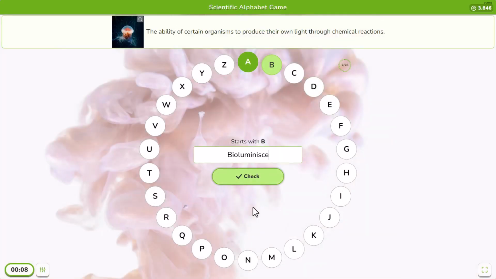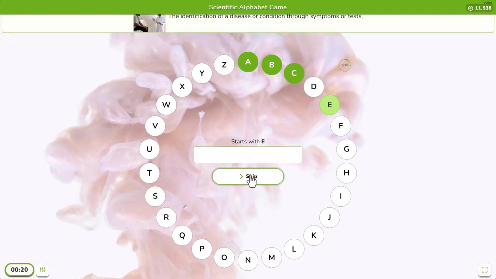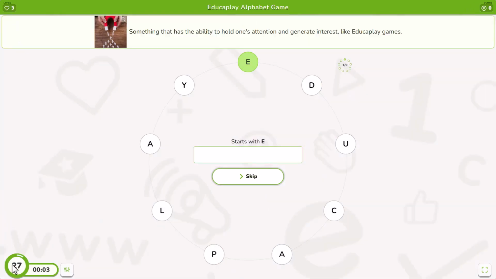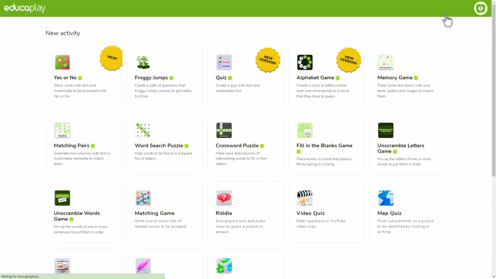As a player, you answer typing the answer to each question and pressing the check button. You can also use the skip button to leave that letter for later. If you want a plus of excitement, you can set a time limit for each letter or a maximum number of lives. Let's go!